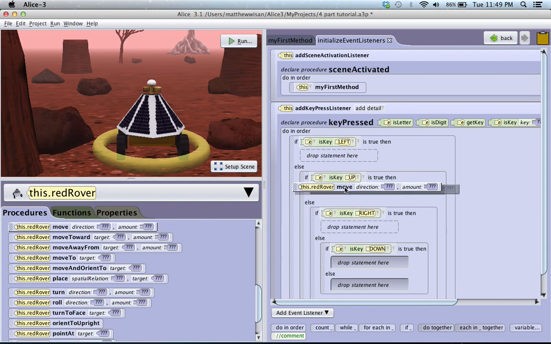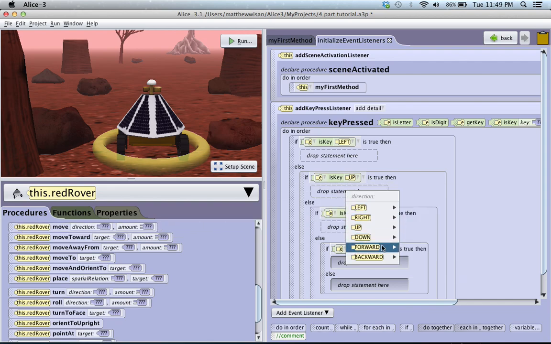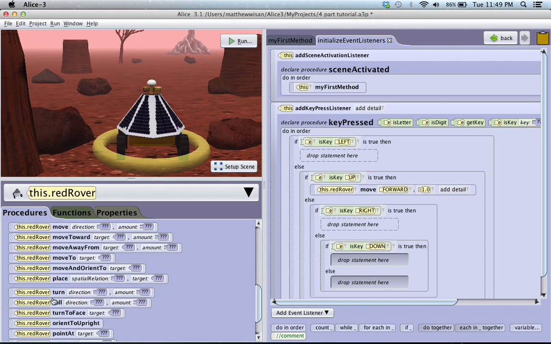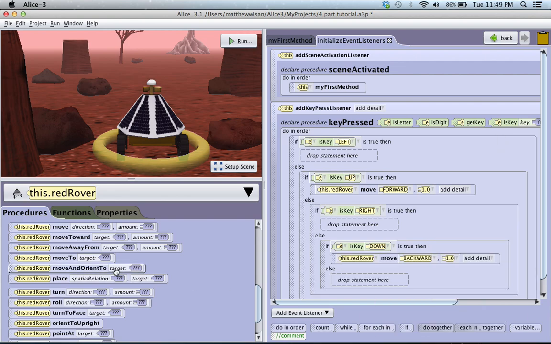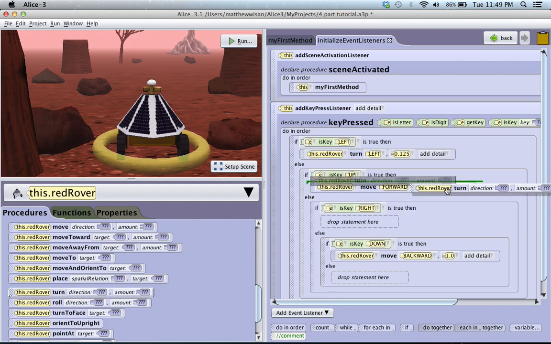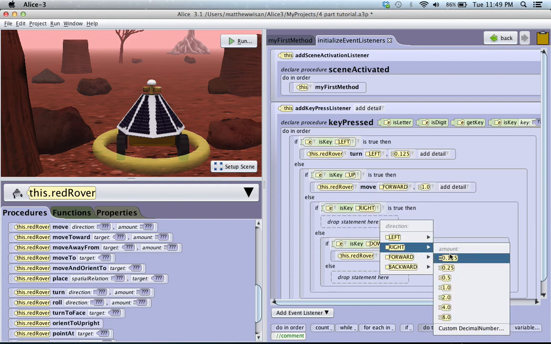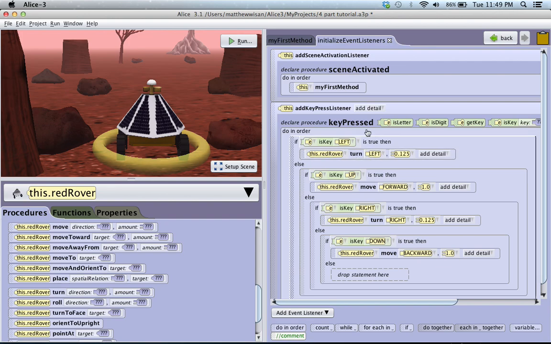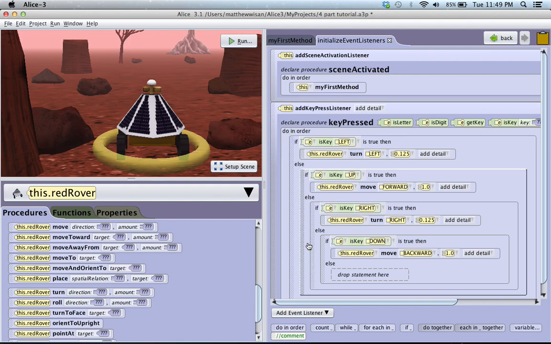So if you hit the up arrow key, we want it to go forward by a meter. If you hit the down key, we want it to go backward 1 meter. And then if you hit the left arrow key, we want it to turn left 1/8 of a turn. And turning right, we want it to turn right 1/8 of a turn. Again, just go back and watch the video that explains how to do this if you didn't get all that, or just rewind the video and see how that was done.